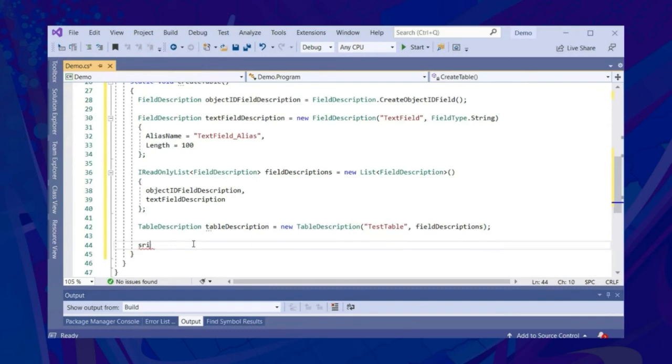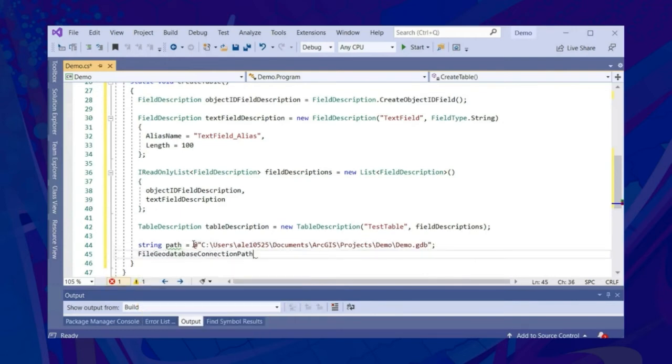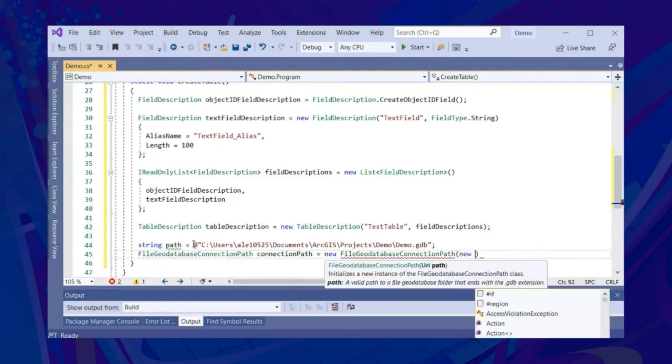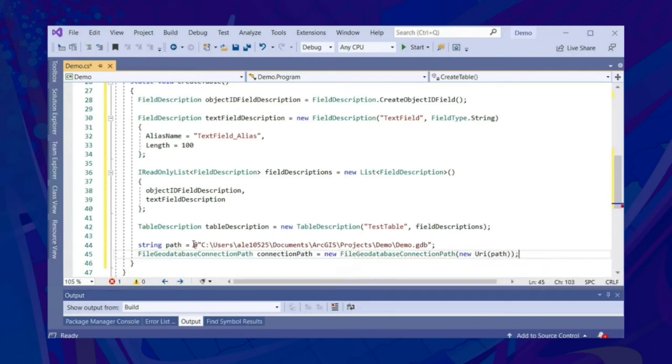First thing you need to do is create the path for it. So the path would just be this. We also need to create a file geodatabase connection path, which would be like so, and pass in the path. And now we can fetch the actual geodatabase object itself.